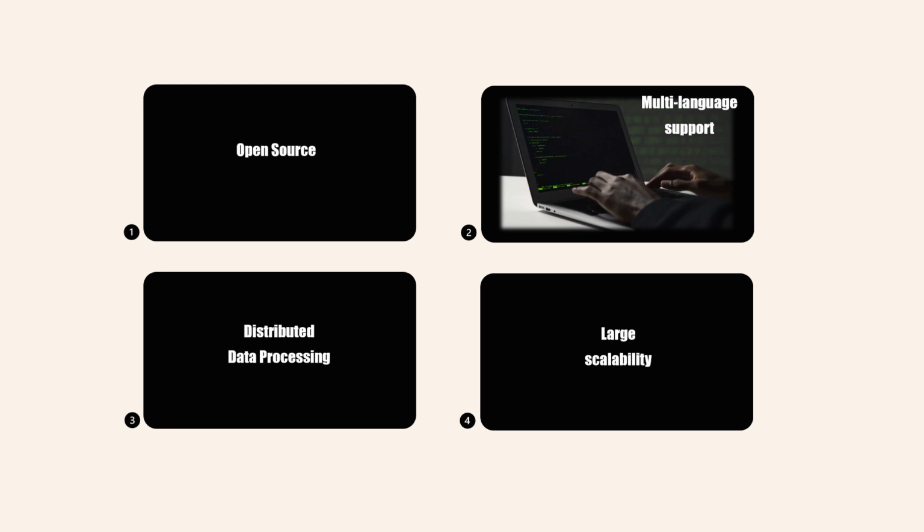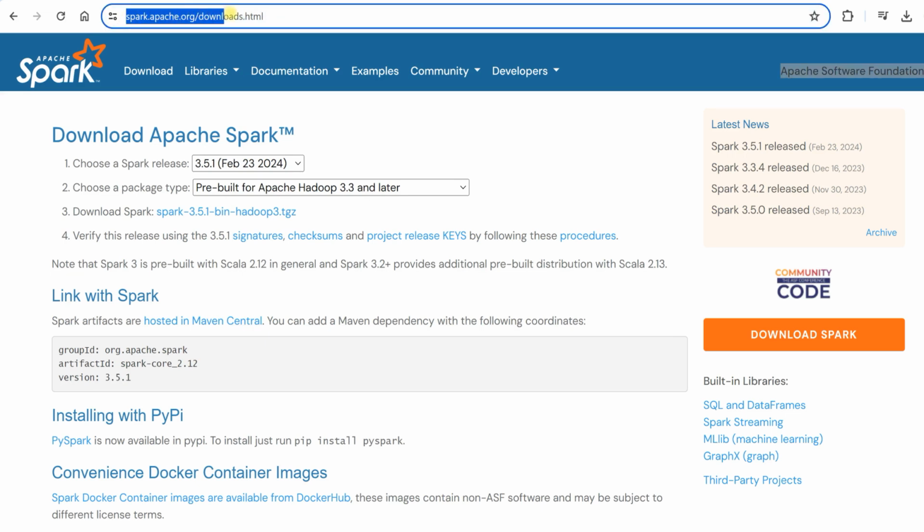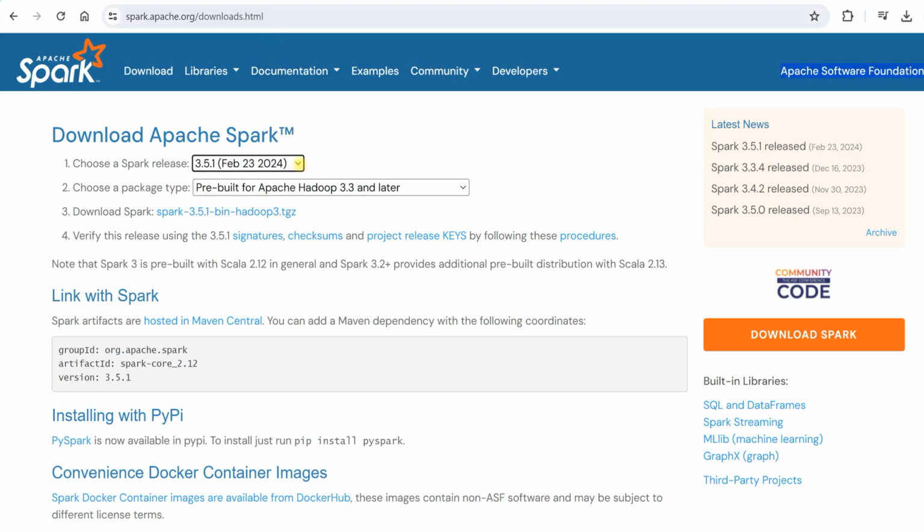Let's start with open source. Spark is an open source technology. It is under the Apache Software Foundation. To download Spark, you need to go to its official website and choose a particular Spark release. Choose a package type which is appropriate, and just click on download Spark. It is that easy.